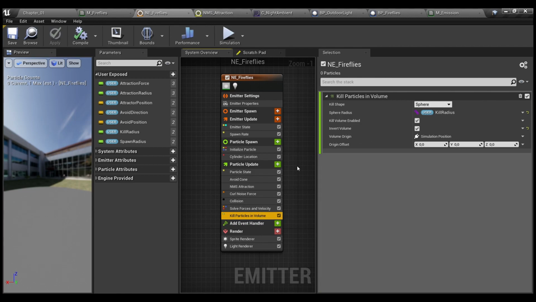Next, kill particles in volume. I use sphere kill shape, and sphere radius is my custom attribute kill radius. Also, as you can see, it has inverted volume, so everything that comes out of this volume will be killed.